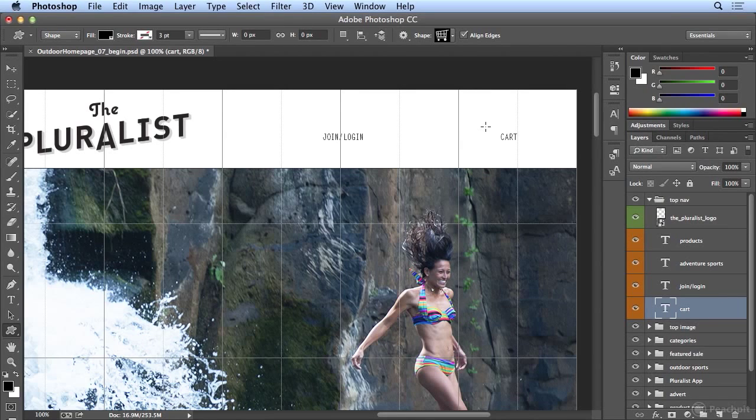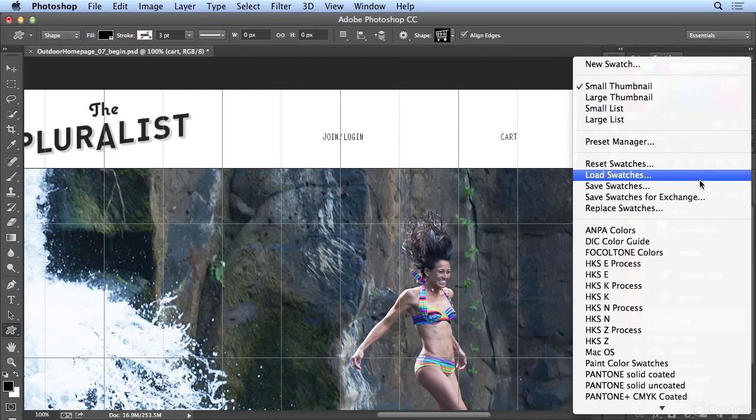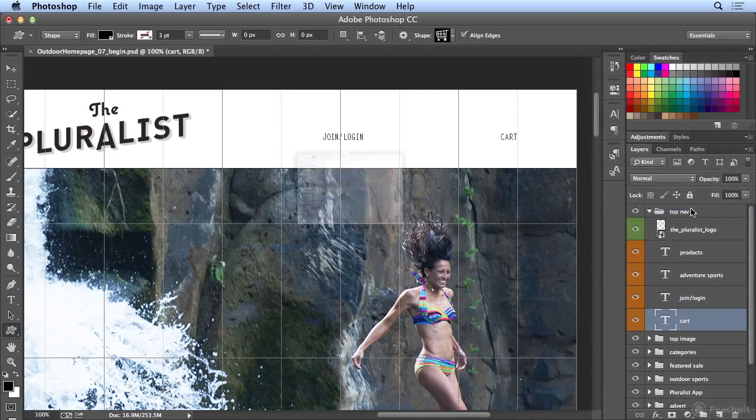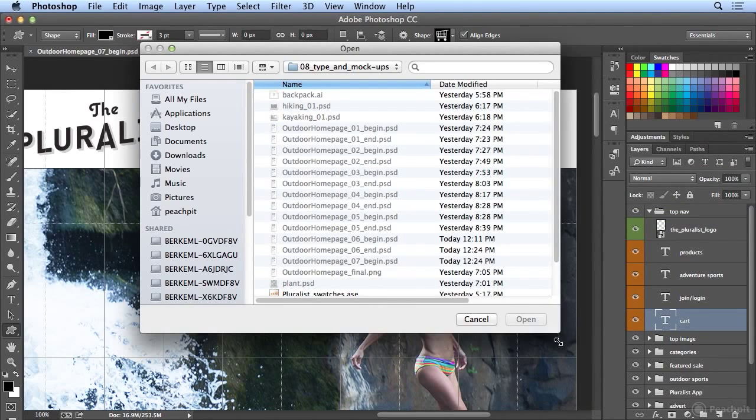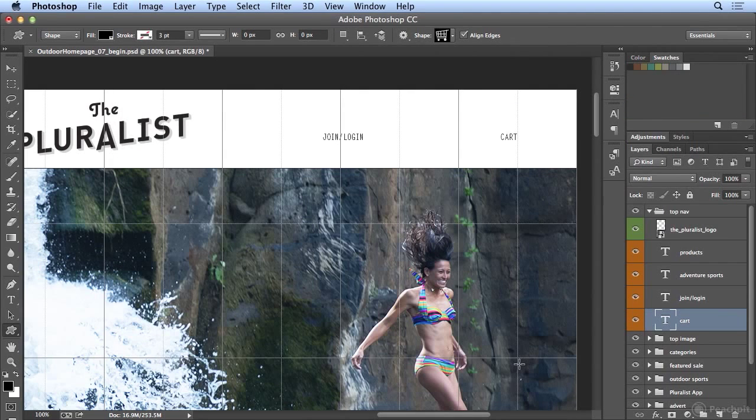Before I paint in the cart, I also want to choose my brand identity colors. So in swatches, I will hit the panel menu and replace the built-in swatches with my Pluralist swatches. And this is an Adobe Swatch Exchange file. I can use this in InDesign, I can use it in Photoshop, I can use it in Illustrator. So it's a global swatch file that I pull in whenever I'm doing projects for the Pluralist in any of those applications. So Creative Suite allows for exchange of swatches amongst the Creative Cloud.